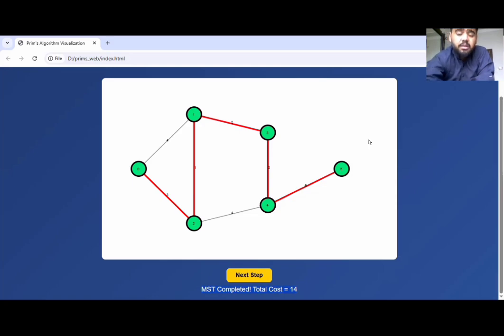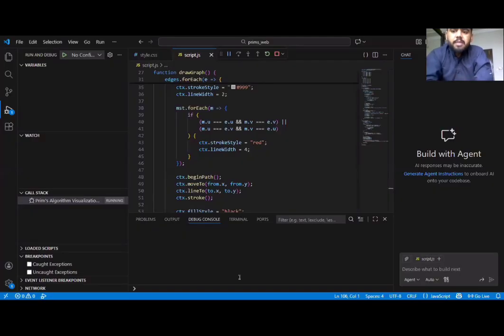So the results, and basically let me show you the code as well. The JavaScript code. Basically, both implementations generate the same MST and total cost. The Python version focuses on algorithm correctness, while the web-based version enhances visualization and interaction.